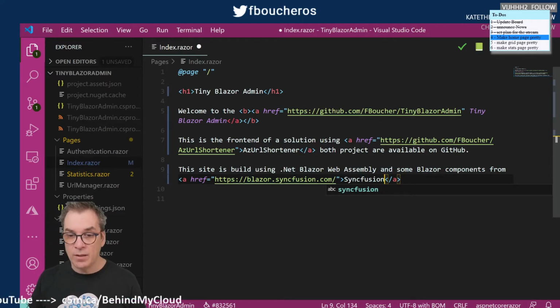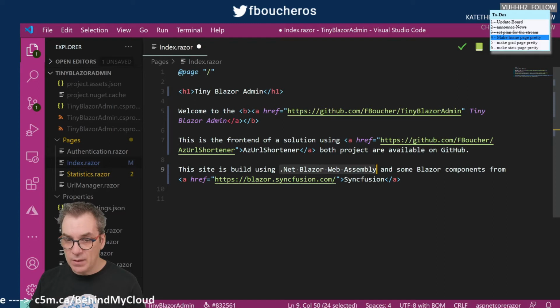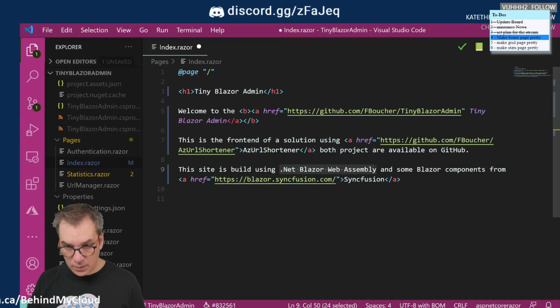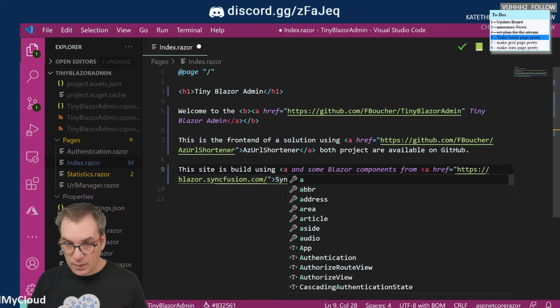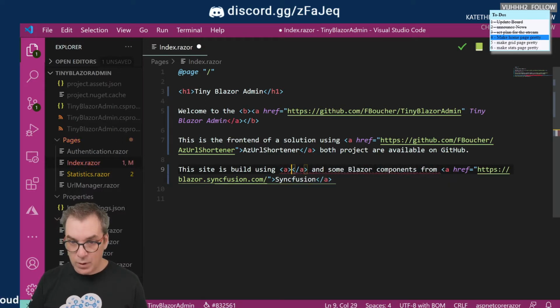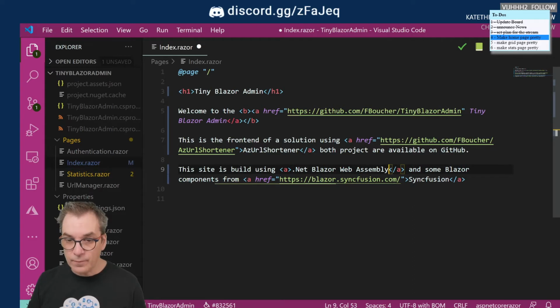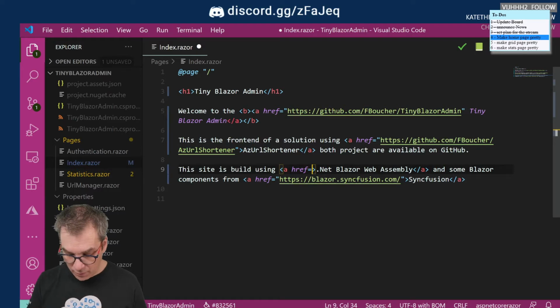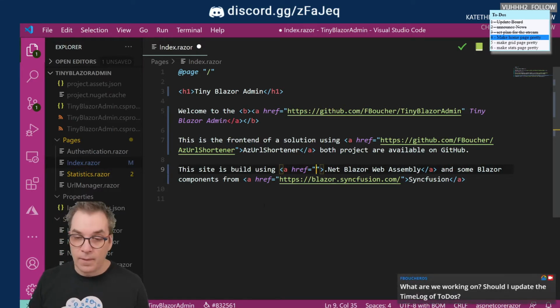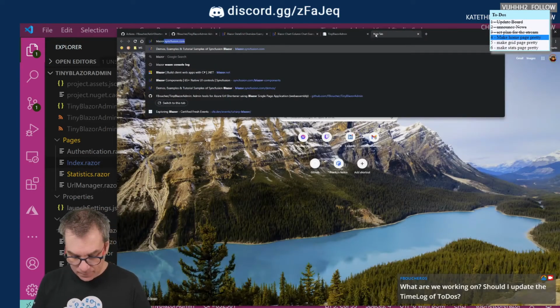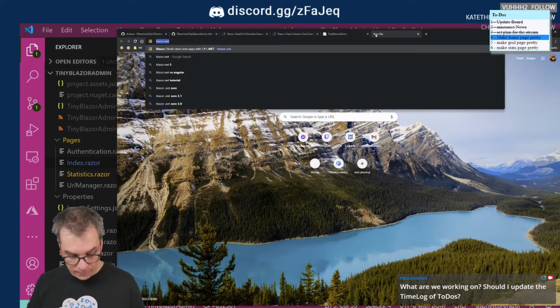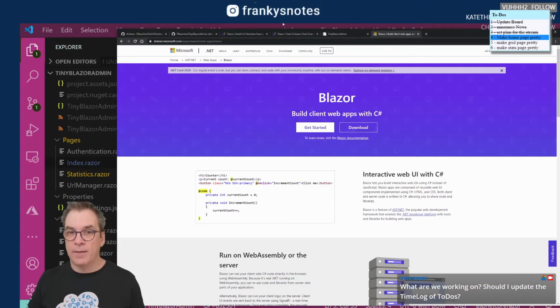So this website is built using .NET Blazor WebAssembly. So let's also make that. So let's copy this. If I do this, erase everything, right? Boom. And we'll make it href. And I think it's blazor.net. Yeah, that's perfect.